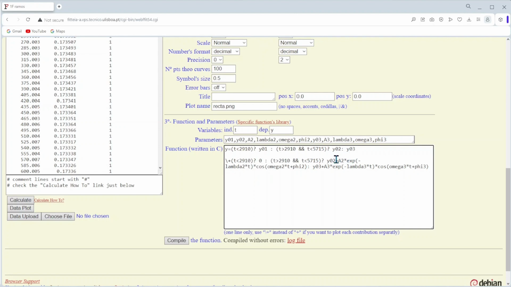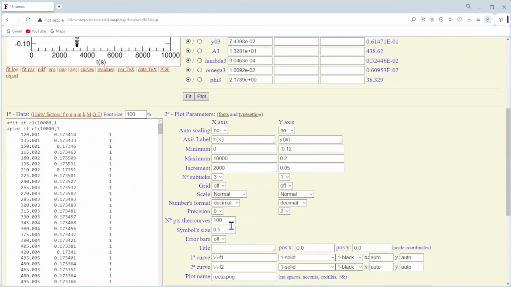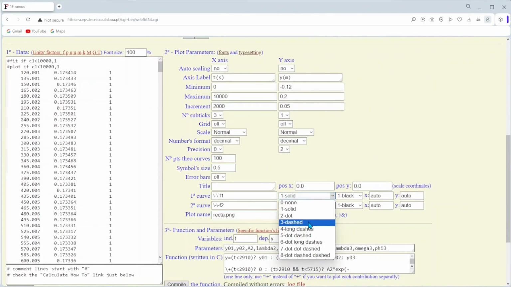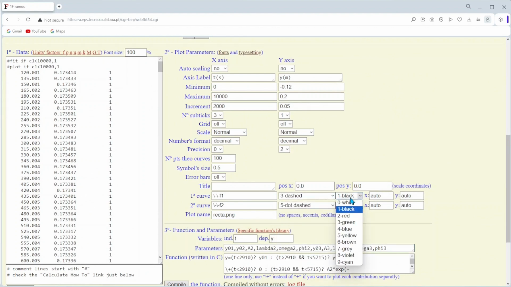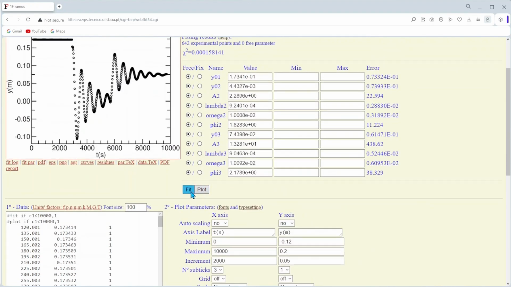I think it's almost right. Yeah, we click on compile. After clicking compile, we change the color and line style to avoid confusion with the total fitted curve. We change it for the first, second, and again for the third. And fit.